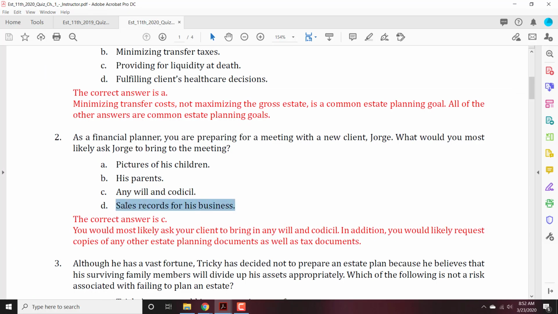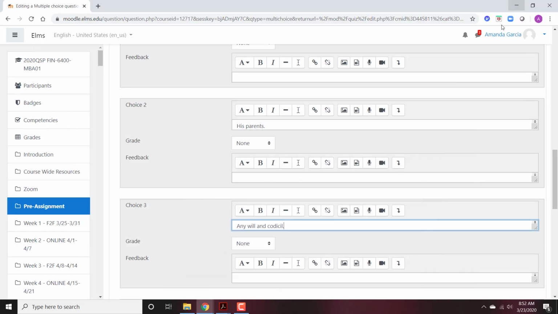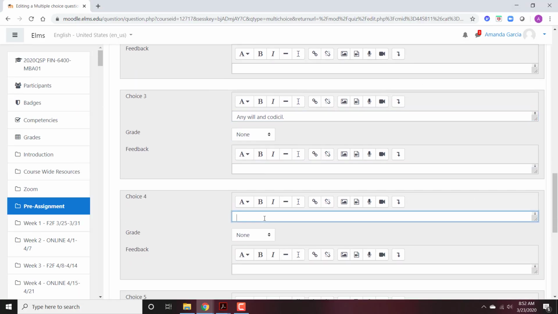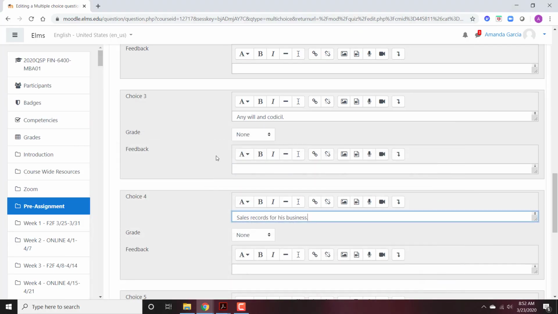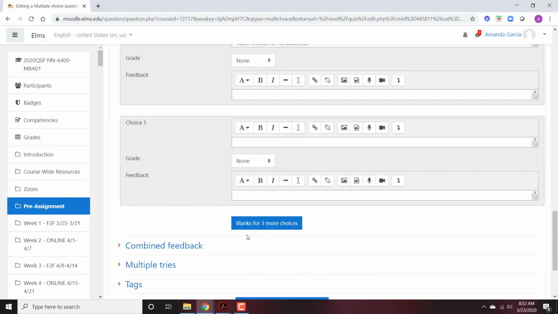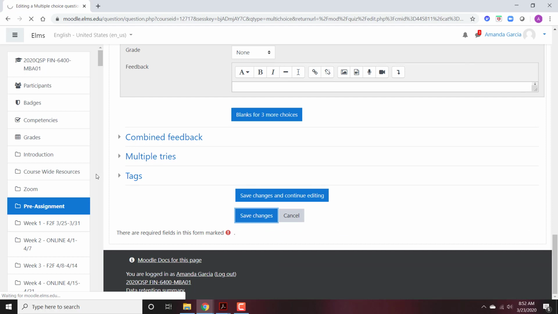I'm going to do D. Now this one I didn't remember which one was the answer, so I'm going to go back and read it. It says C is the answer. So I'm going to select C 100%. I'm going to hit Save and Return to Course.